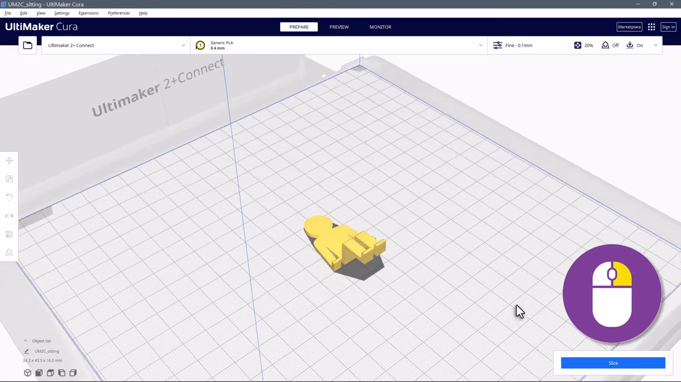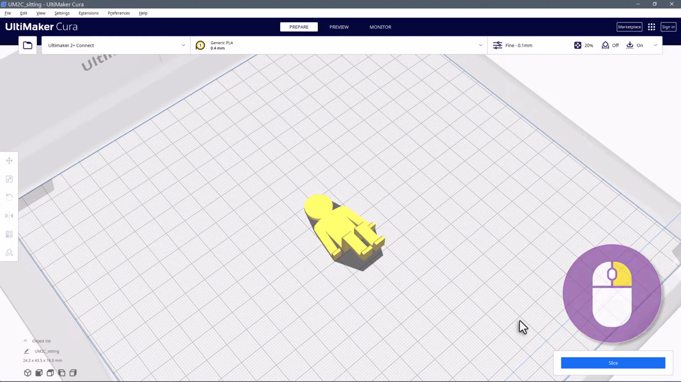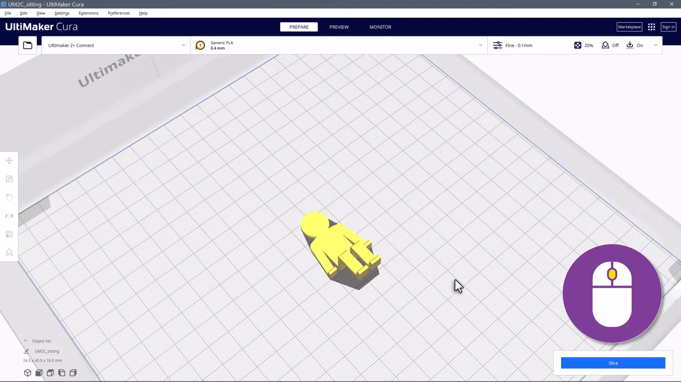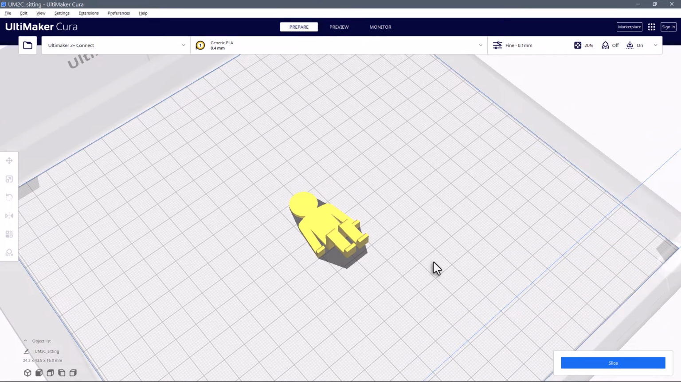Holding down the right click while moving the mouse will rotate the build plate so that you can view the print from any angle. There are also shortcut buttons that let you jump to different views. Clicking and holding the scroll wheel while moving the mouse will let you move the build plate around. This is helpful when you are zoomed in on an object.